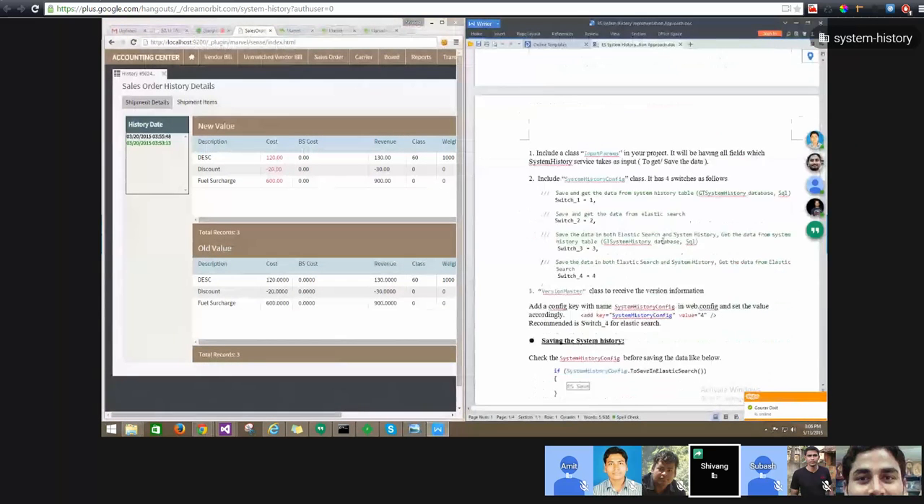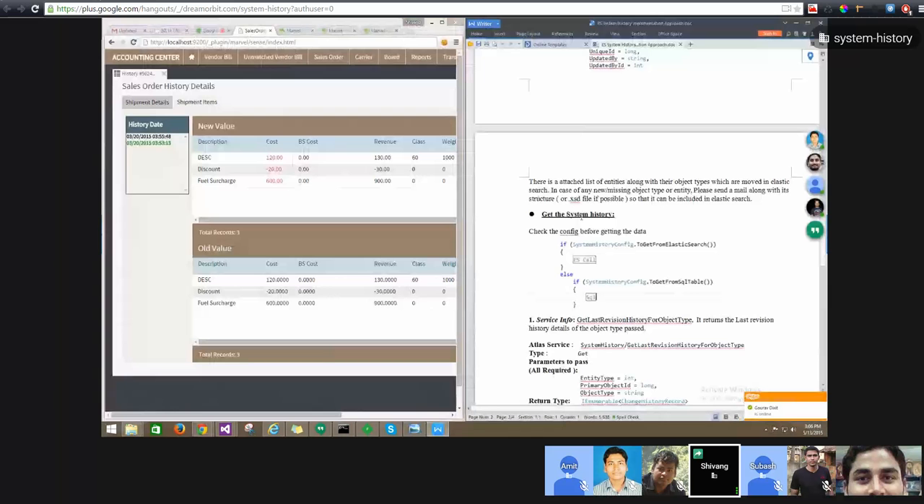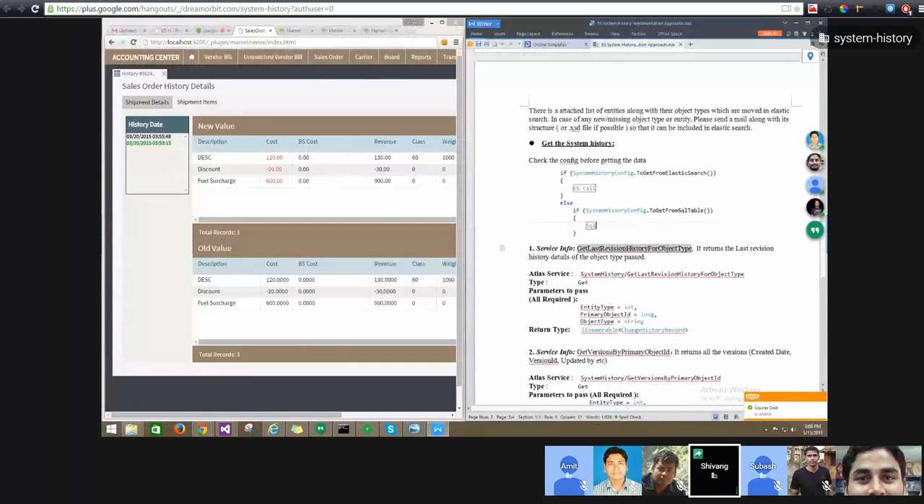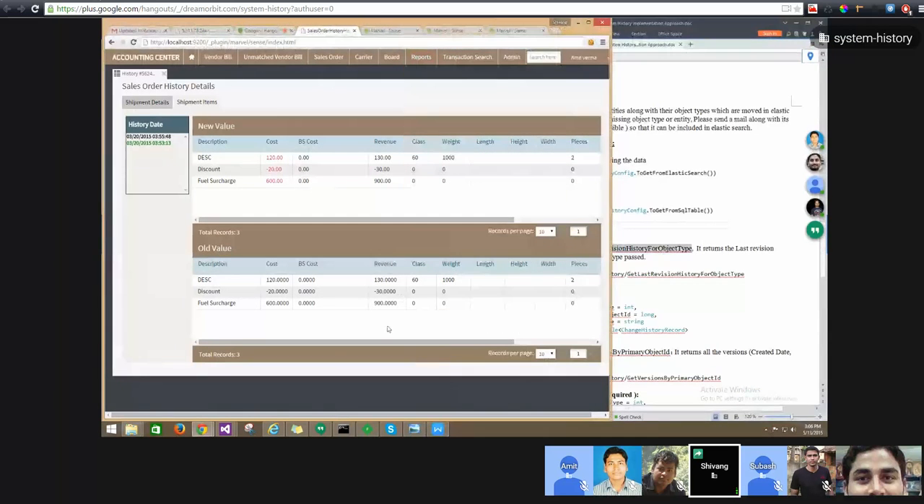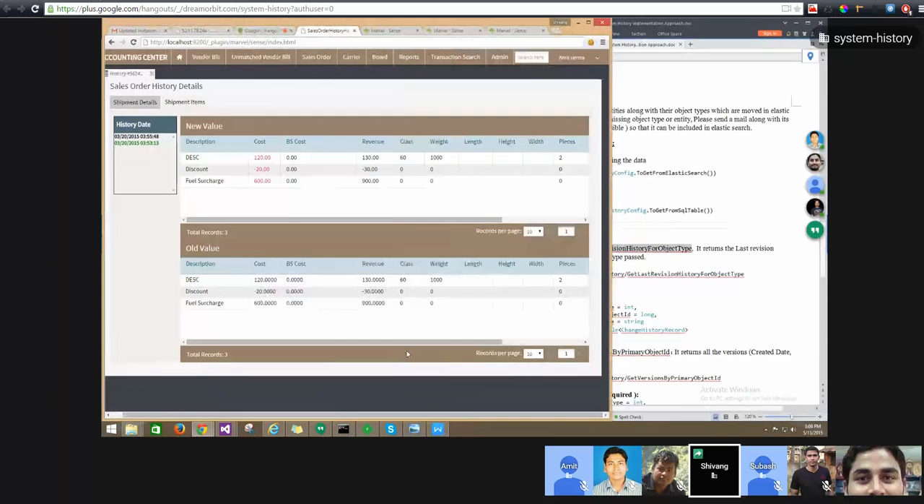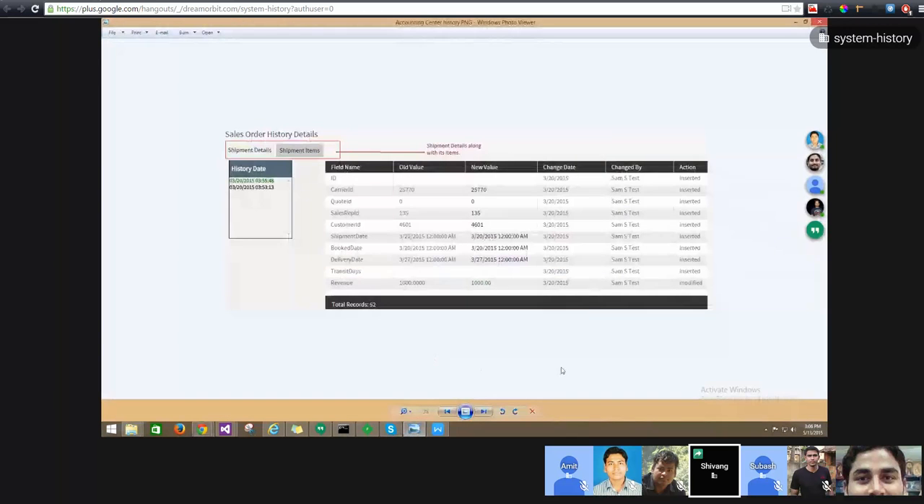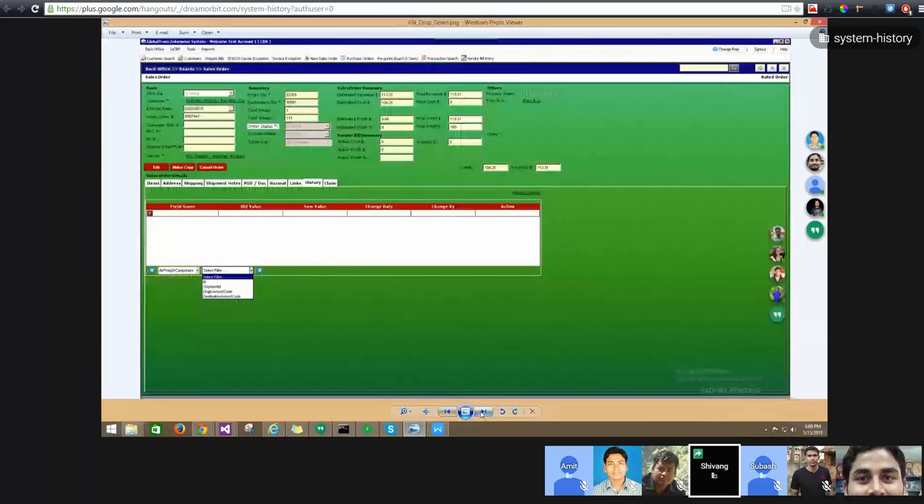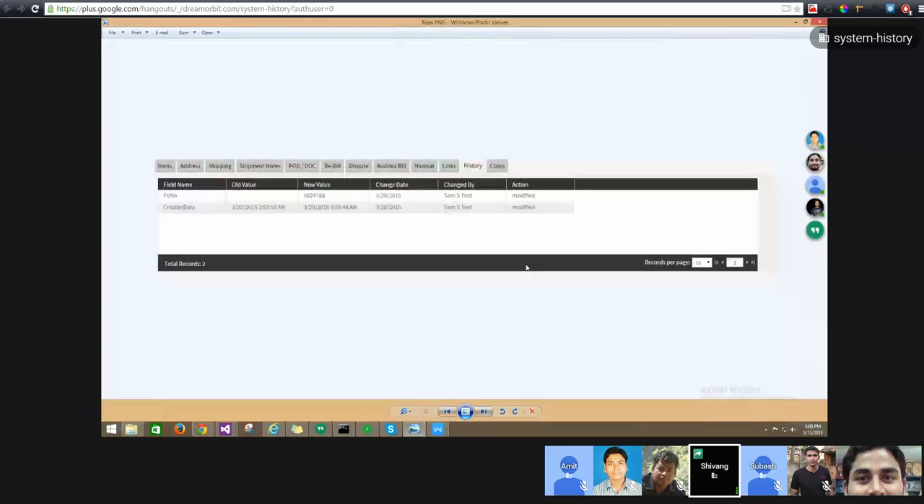Okay. So this was the saving part. While getting the data, there are various services to be used. First is get last revision history of object type. So if you can see on the left hand side of my screen, in the accounting itself, there is a history column for the sales order top view, and it shows the last modified changes in this small pane, right?